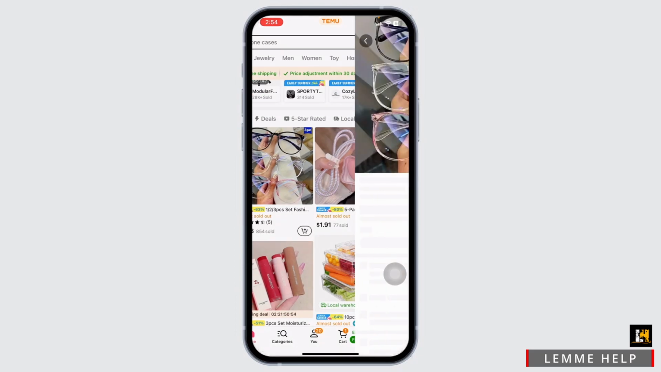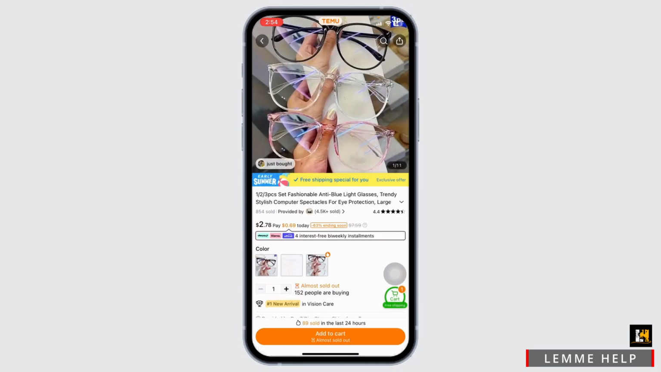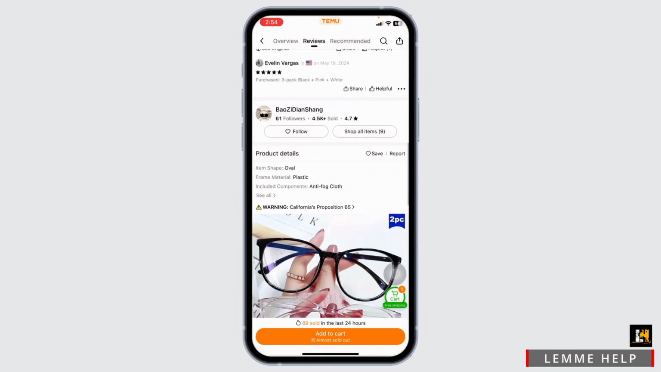Firstly, I'm going to add an item to my wish list. To add any item to your wish list, just open that item, scroll all the way down, and here you're going to find this option of product details, and at the right corner of it, you will find this option of save. Click on that option, and with that, the item will be saved to the wish list.